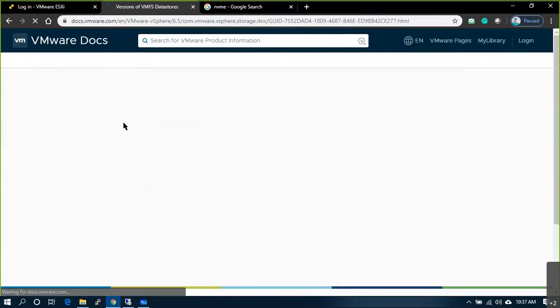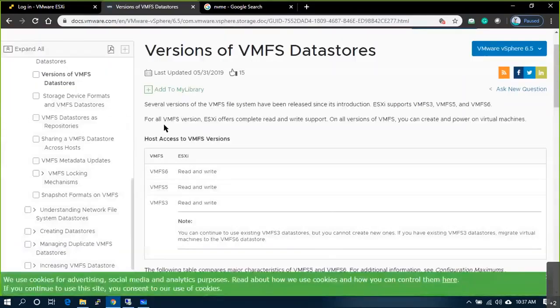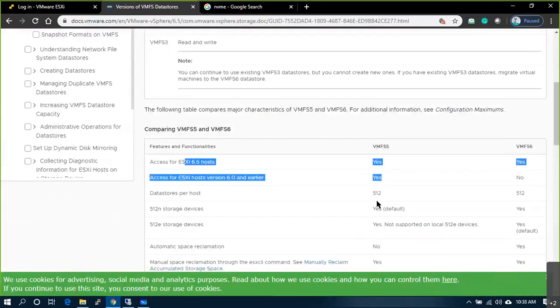Several versions of the VMFS file system have been released since the introduction of ESXi: VMFS 3, 5, and 6. So 6 supports certain things, and they gave you clear-cut instructions on what all it can support. I'll not go into detail, but understand this is a VMware readable and writable format where VMware understands how to keep the data in an organized way using VMFS.